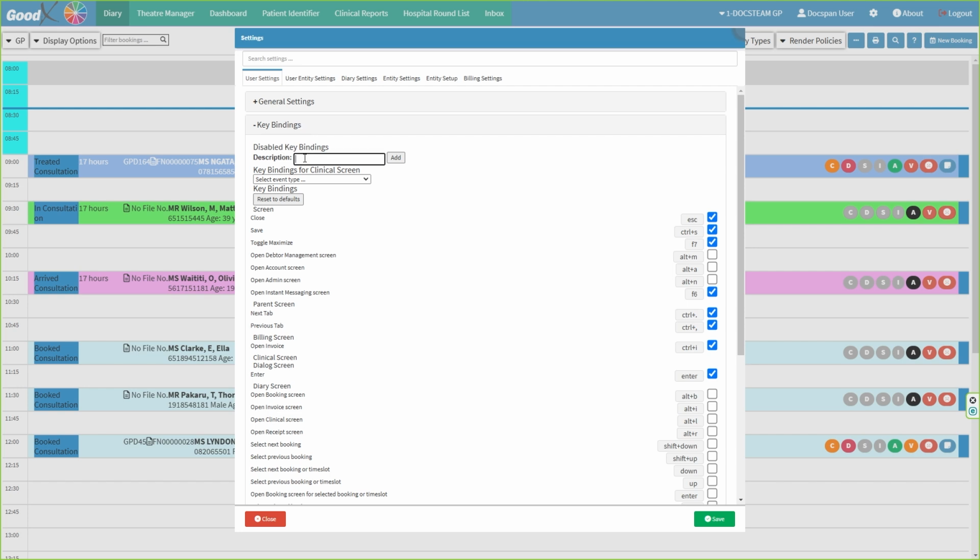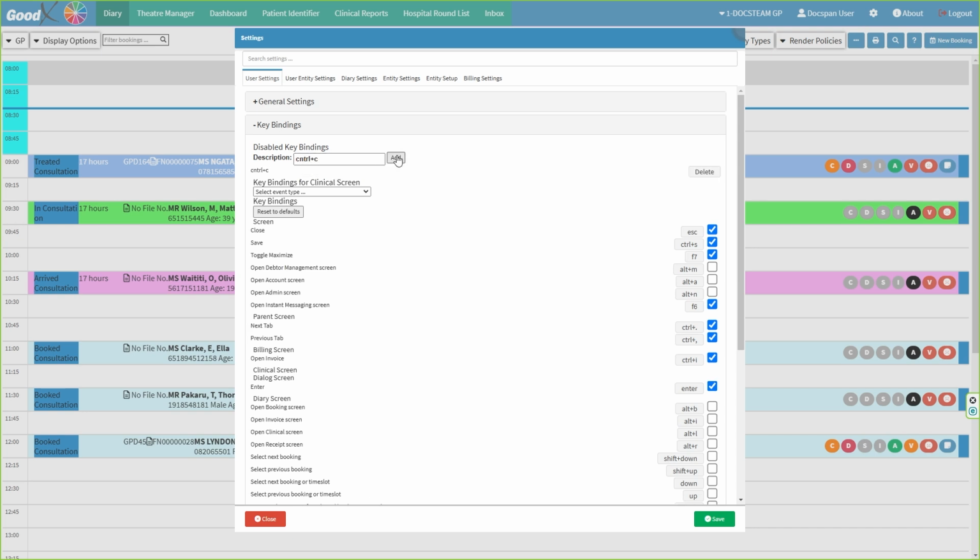If you want to disable certain keys, go to the Disable Key Binding section. Enter a combination you want to disable, like Ctrl+C for copy, and click the Add button. Once added, the shortcut will appear in the Disable Key Binding list. You can also remove it by clicking on the Delete button.